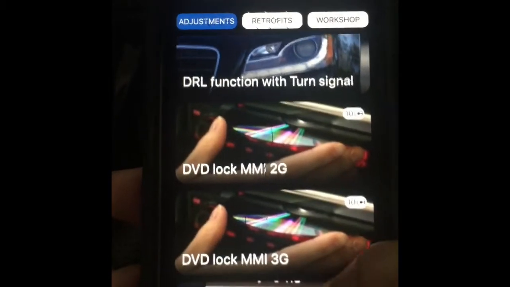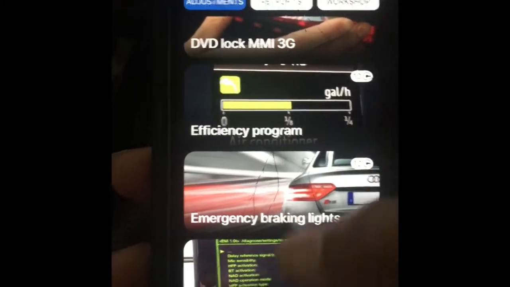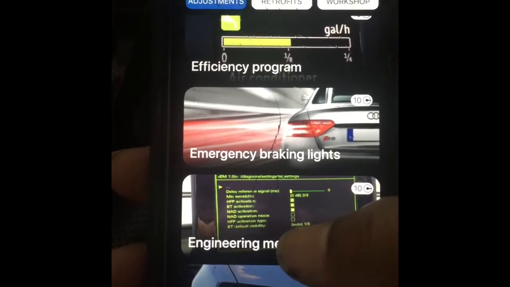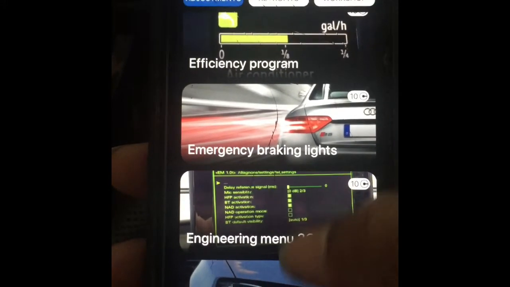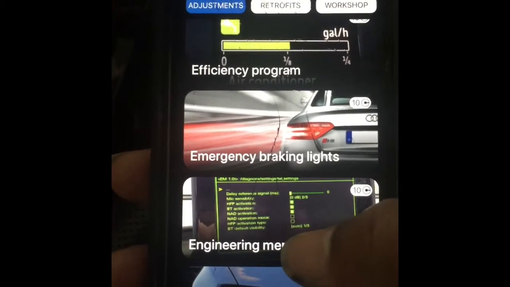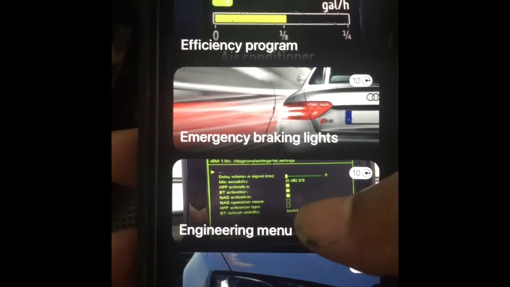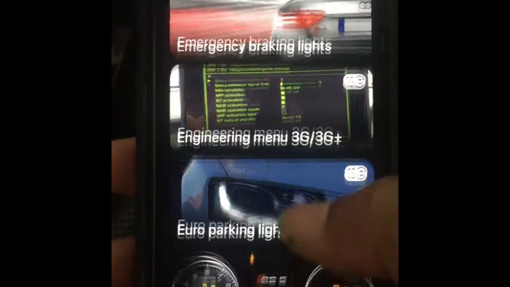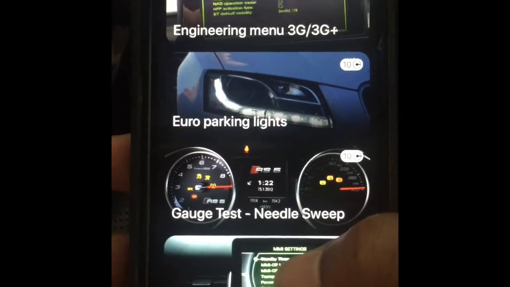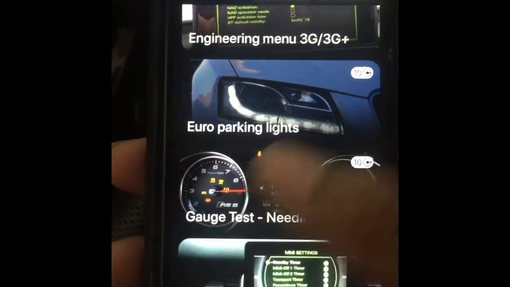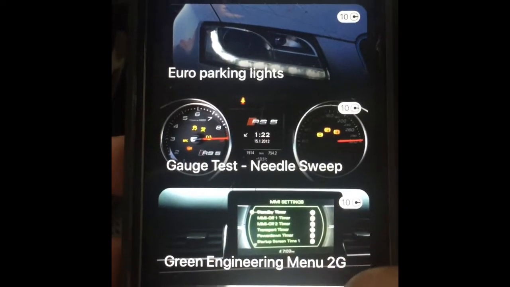DVD lock, Mimi 3G efficiency program if you want to check out your efficiency. Emergency braking lights. This kind of gives you the engineering menu for your vehicle, a menu that you wouldn't have before. This is Euro parking lights. Gauge test needle sweep, so if you start your car and the needles sweep, it's a cool feature. This is going to be the green engineering menu.